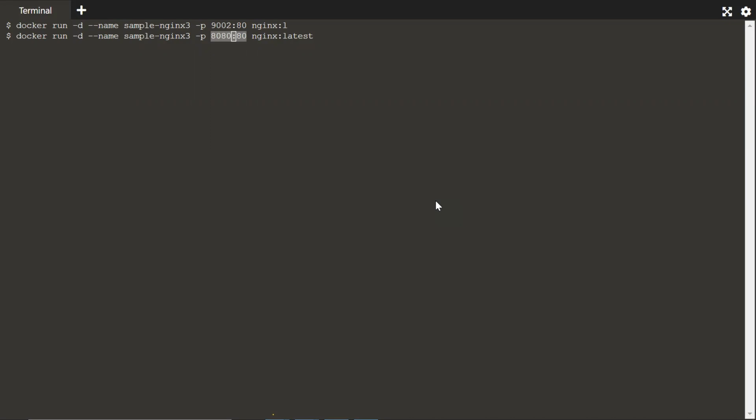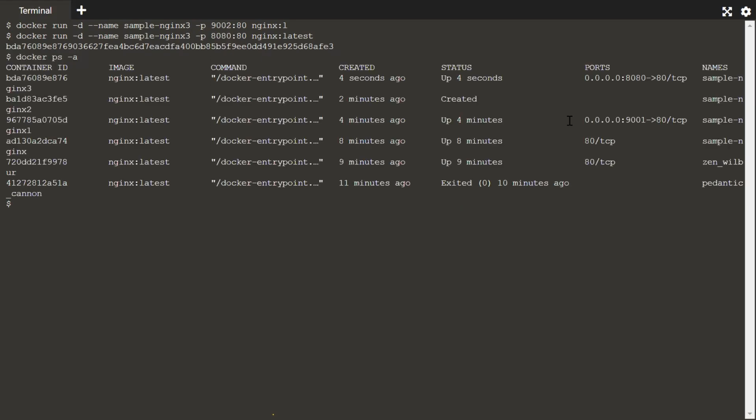Now I can run this, but one thing which I just now showed you is that the port number should always be unique and the name also should be unique. If it is not, it will not give you the desired result. So now I get the desired result and I can see this is running at 8080. The other one was running at 9001.